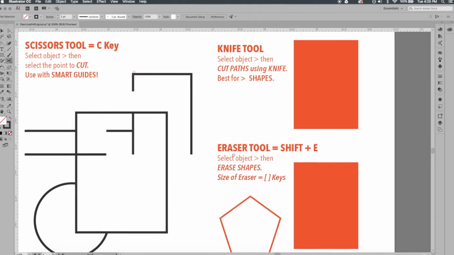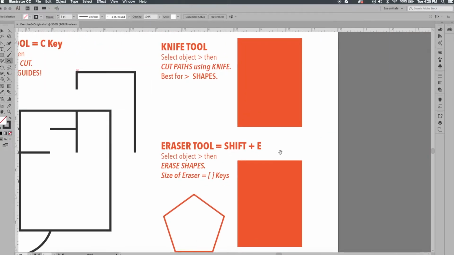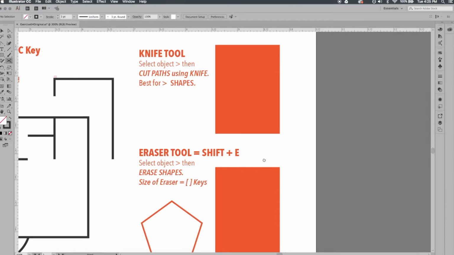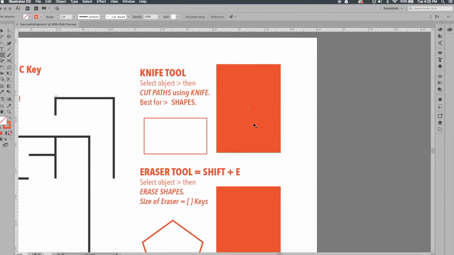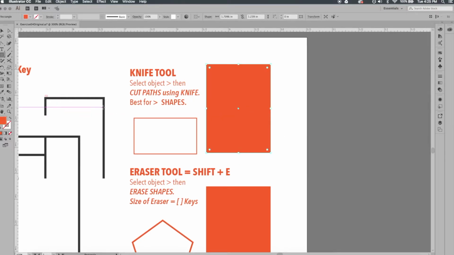Alright, so let's go over two more ways of trimming or cutting paths. I'm going to go ahead and show you the knife and eraser tool. Again, same thing. I need to select the path that I want to modify, and this time I'm going to use the knife tool. So if I go over to the tool panel and I click inside the scissors group and go down here to knife, I will access that, and with this object selected, I'm going to start outside of the path and draw a shape through it, or draw a path through it.